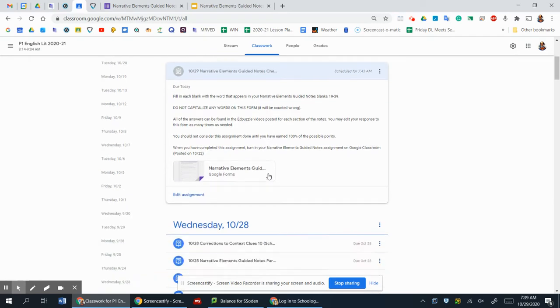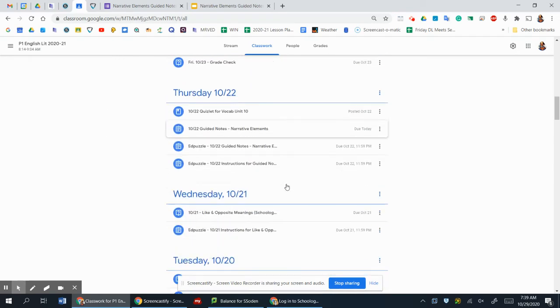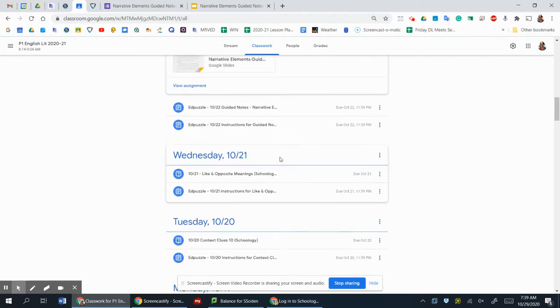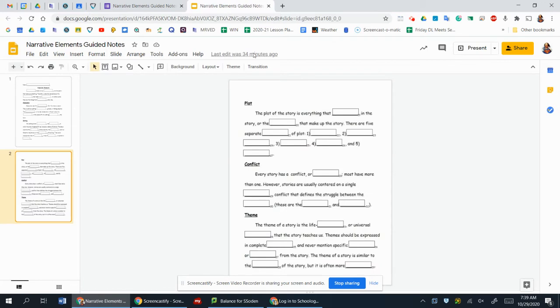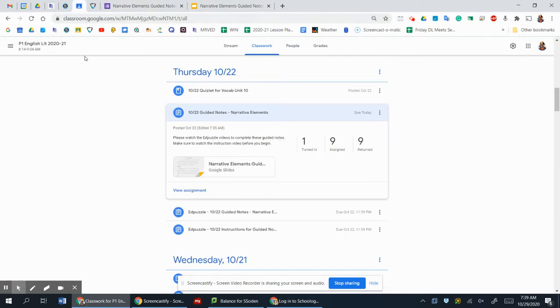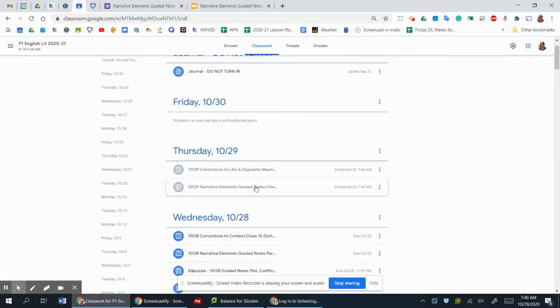So in order to do this you're going to need your guided notes open. Remember that was posted back on 10/22. The guided notes are right here. Open this up in one tab. At this point you should have both pages completely done. If you don't, go back to yesterday's assignment and finish that up. And then when you're ready, you can open up the Notes Check Google form.